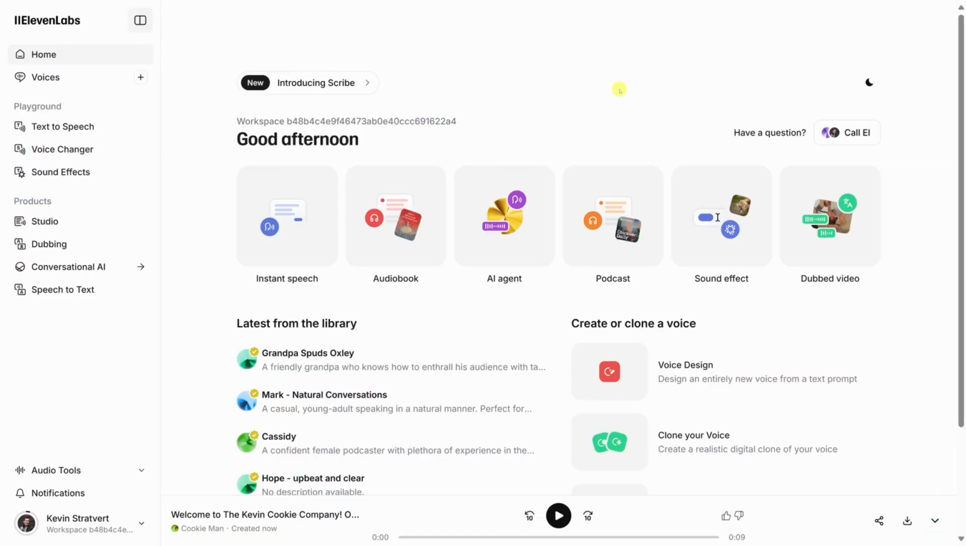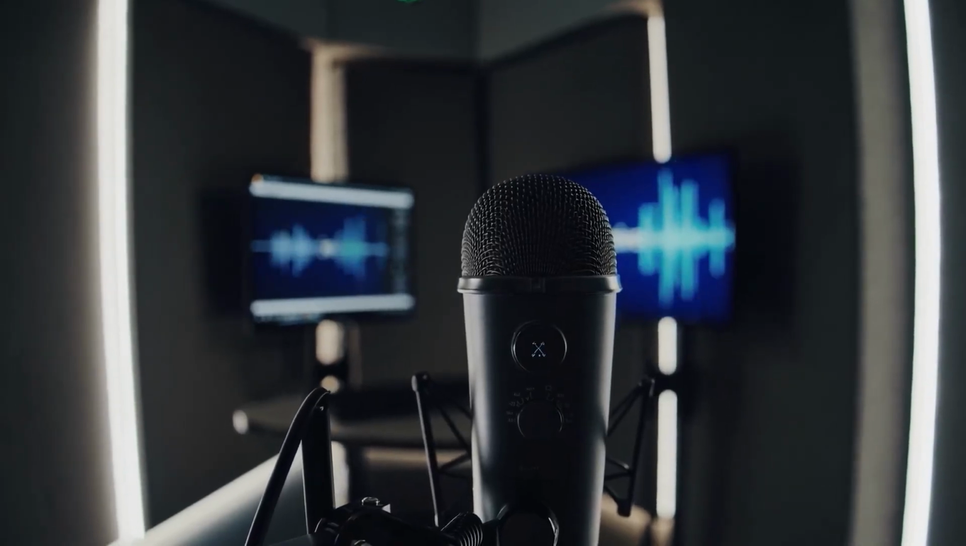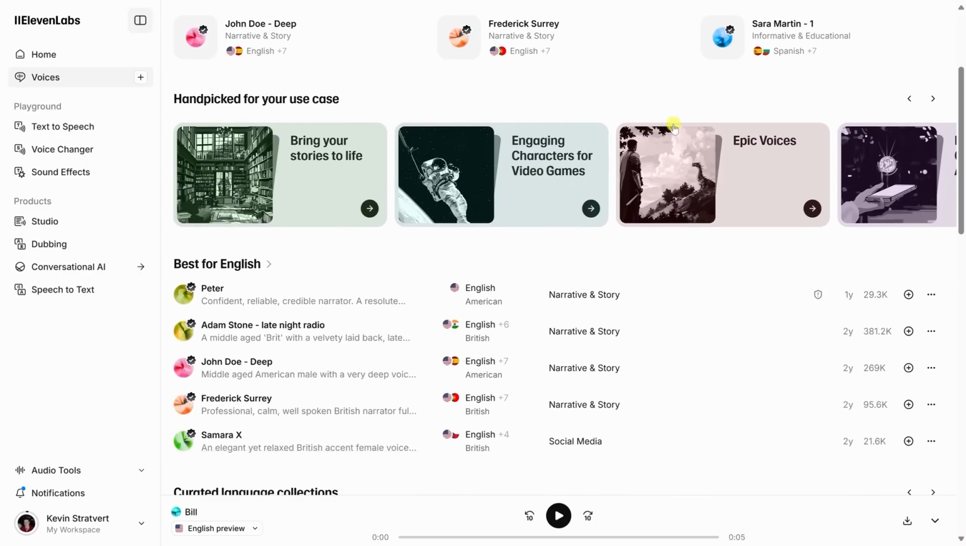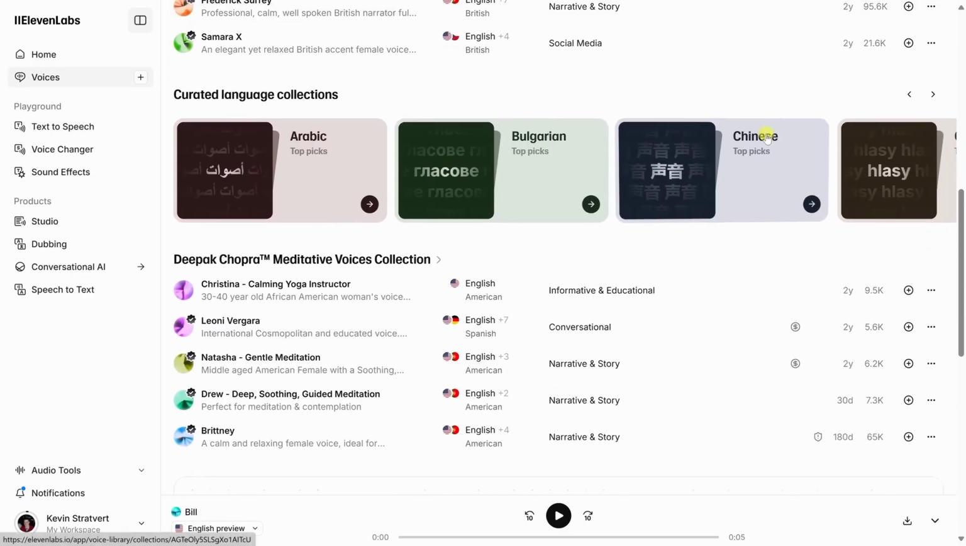Next is 11 Labs, arguably the best AI voice generator on the market. Whether you're a YouTuber, podcaster, or game developer, 11 Labs lets you generate lifelike voices in multiple styles and accents. And yes, this video's voiceover was done using it. It's not cheap, but it sounds almost indistinguishable from a real human.